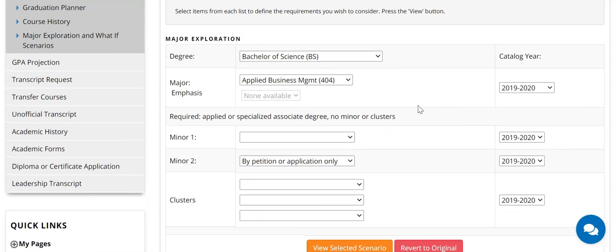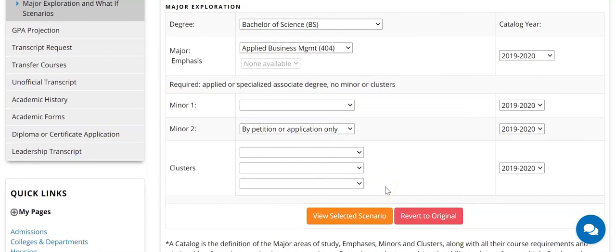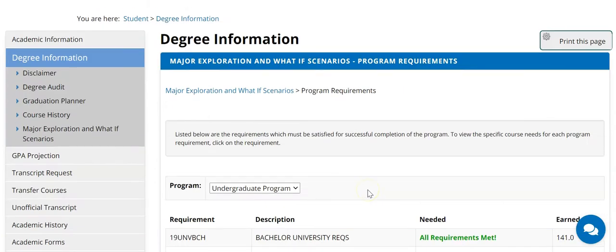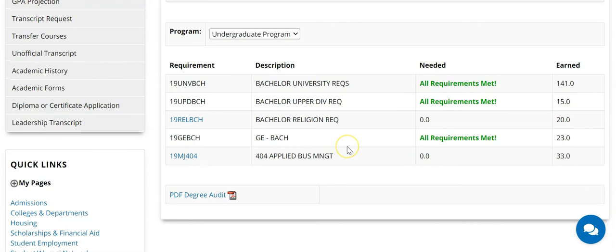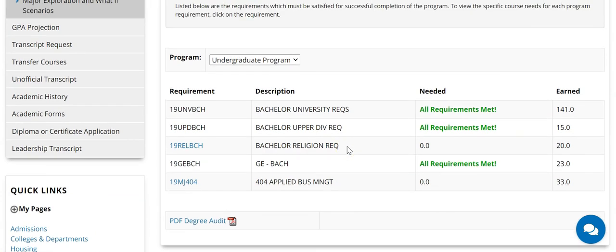But what I would like to do now is go ahead and view selected scenario. With the Professional Studies major, you will need to select the certificates that you would like to pursue. But within the Applied Business Management, they are all going to show up. So we want to hit this option that says PDF Degree Audit, and when we do, it'll open up the PDF in a new tab.